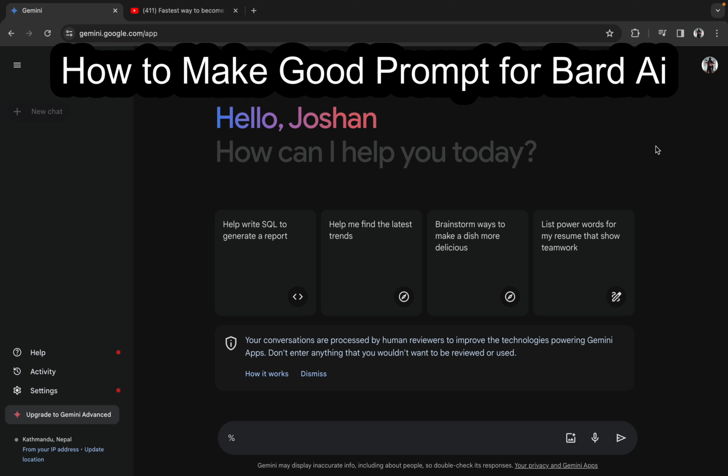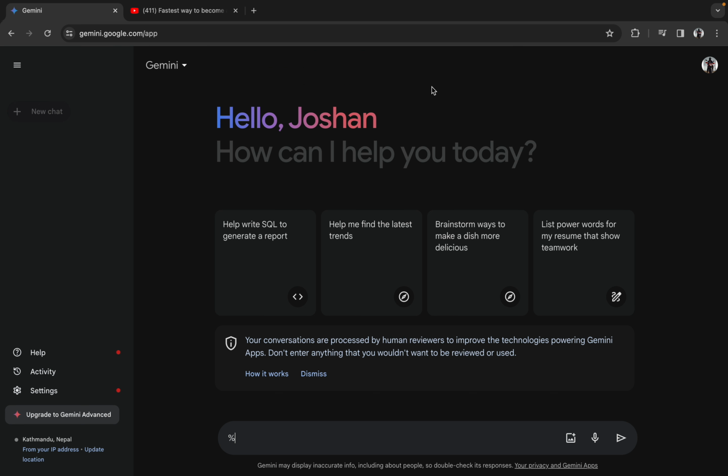So let's get started. First of all, I'll be opening my browser and I'll be using Chrome. You can use any browser you like, if you have Safari or Opera, anything that has been installed in your computer.